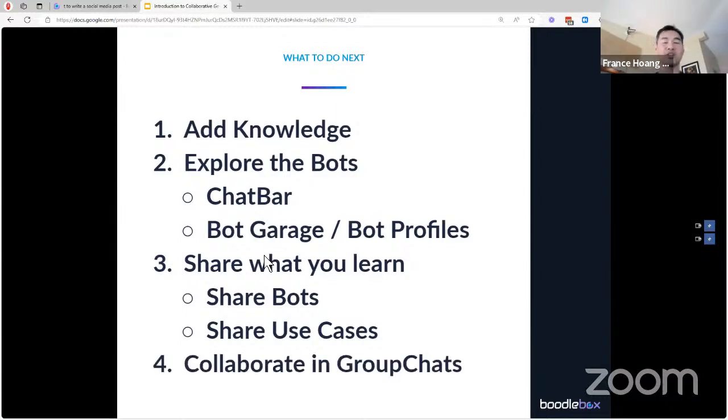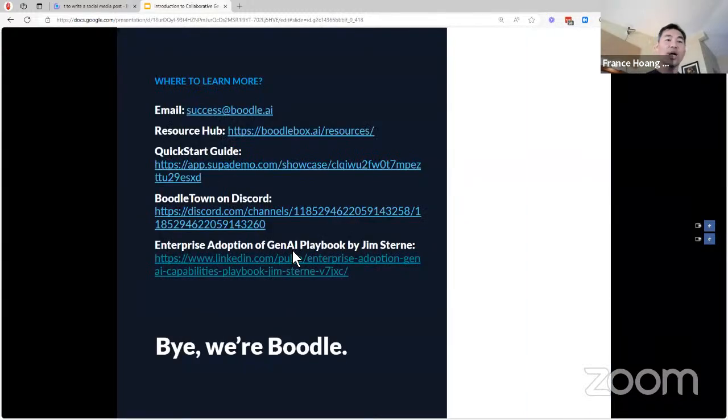And finally, we really encourage you to collaborate in group chats. It's a great experience. It's fun. It's interesting, and you learn a lot. I love engaging in group chats and solving problems. Not only is it collaborative, but I learn from other people. I see how they use Boodlebox in ways that are different than me, and I pick up use cases and techniques all the time.